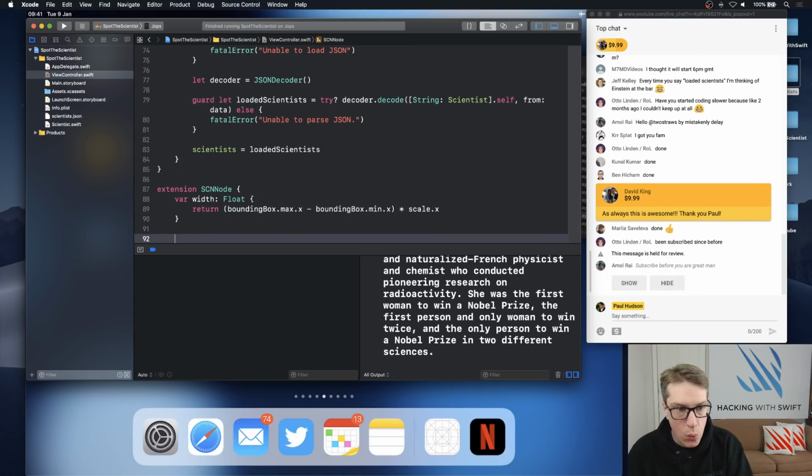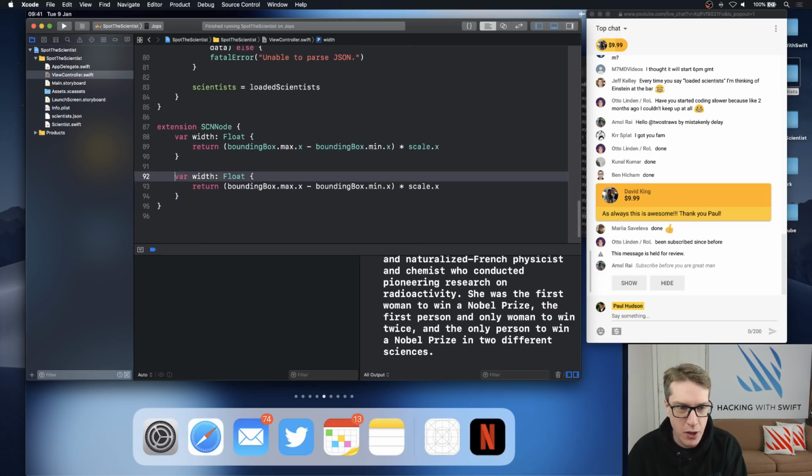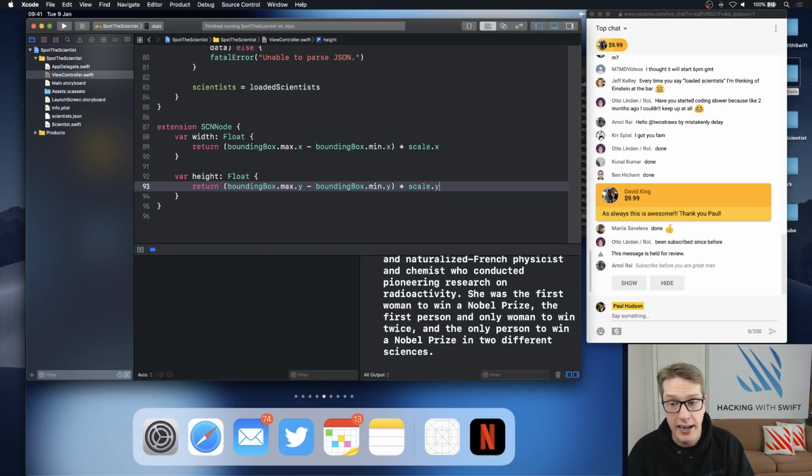We're going to do the same thing for height. So I will open that width and copy that and paste it below and call this thing height. This is going to be boundingBox.max.y minus boundingBox.min.y multiplied by scale.y. Same thing, just y rather than x. So those are the two properties, a width and a height, just to make our life easier.